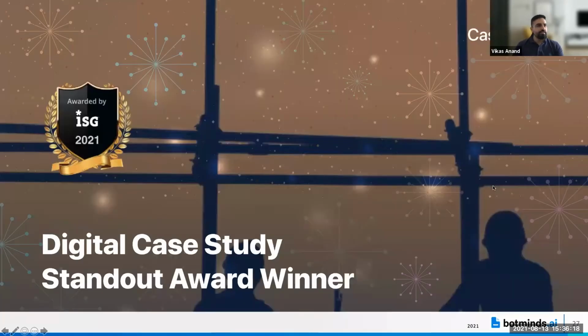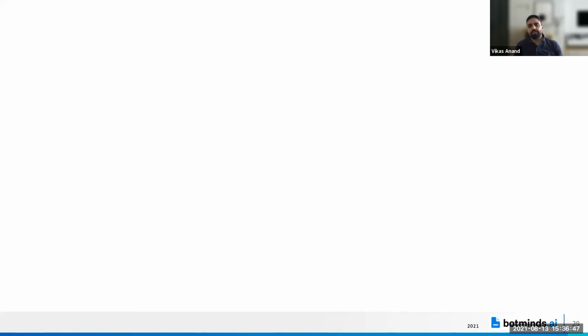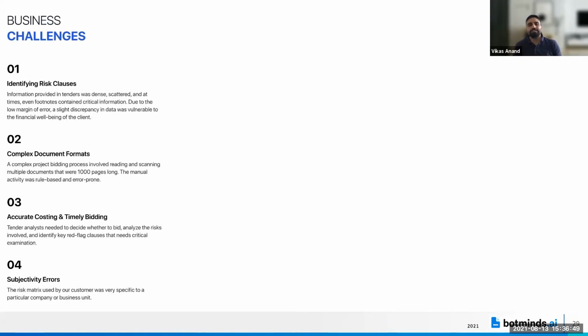We recently won an ISG Digital Case Study Award for our standout case study for tender risk analysis, where we reduced the overall time that our client was spending, roughly about 5 days, to go through a couple of 100-page tender documents with a dozen or so attachments. They have to review all those documents, extract the information, summarize it, verify and validate it. And we were able to reduce this completely from 5 days to 5 hours, including human in the loop.